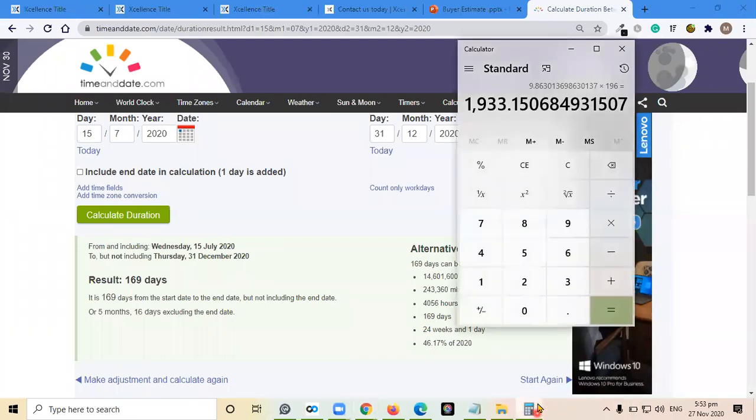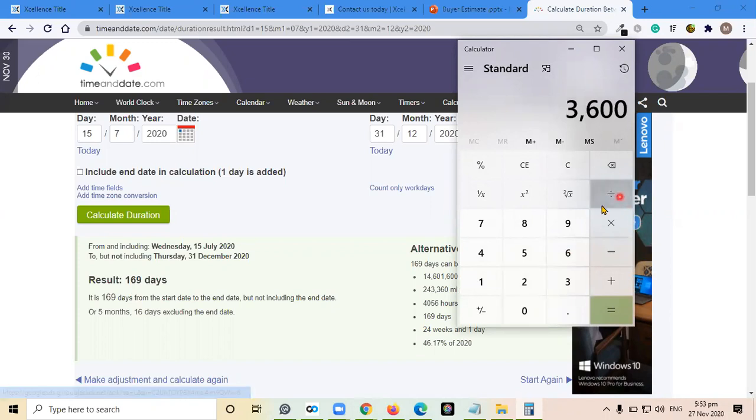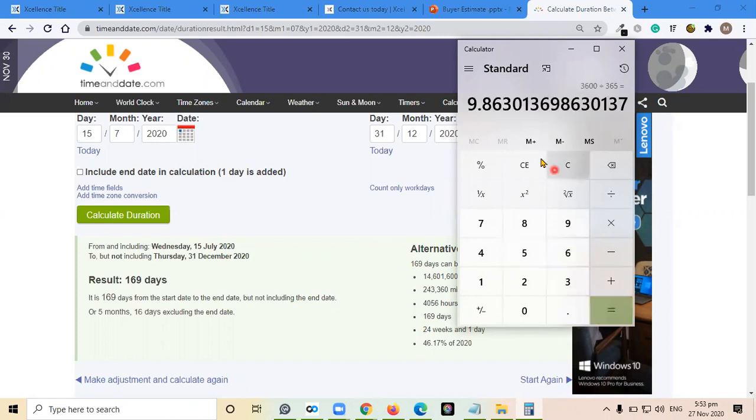All right, so from here, we're going to get the annual property tax amount, which is 3,600, and we are going to divide that by 365, which is the number of days in a year, and we're going to multiply this number by 169 days. So now it's giving us this amount, which is the amount the buyer needs to pay in property taxes on November the 1st when the taxes are due.